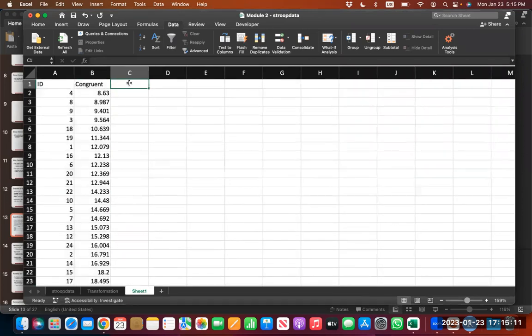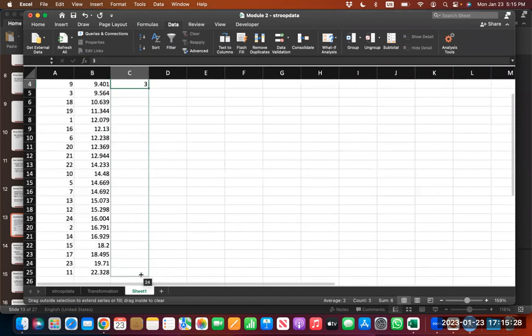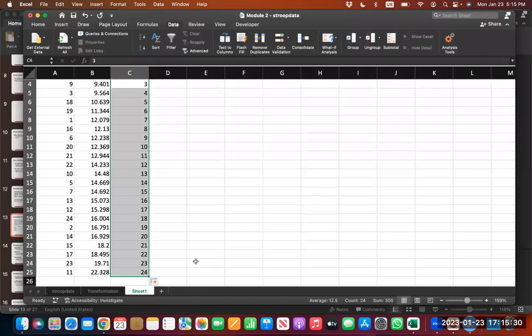So now we can create a new variable, which we call rank. And we say, okay, so this was the fastest, that was the first one, second one, third one. And once we have done that, we just select 1, 2, 3, and we go on the right lower corner, and we pull this all the way down, and it will give us the ranking according to the speed of completing the task.